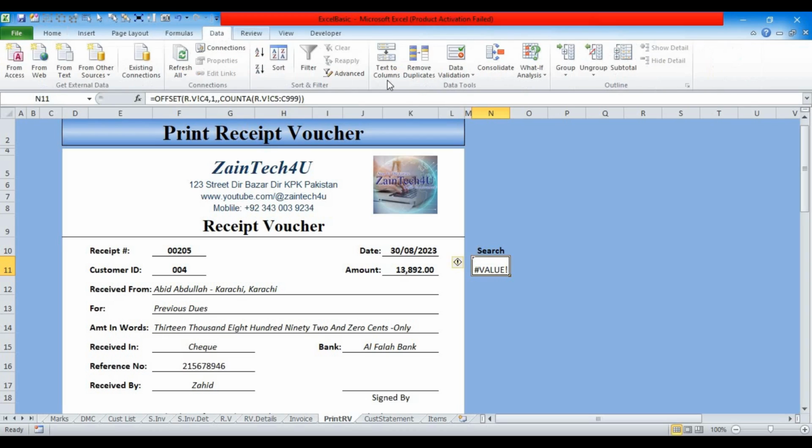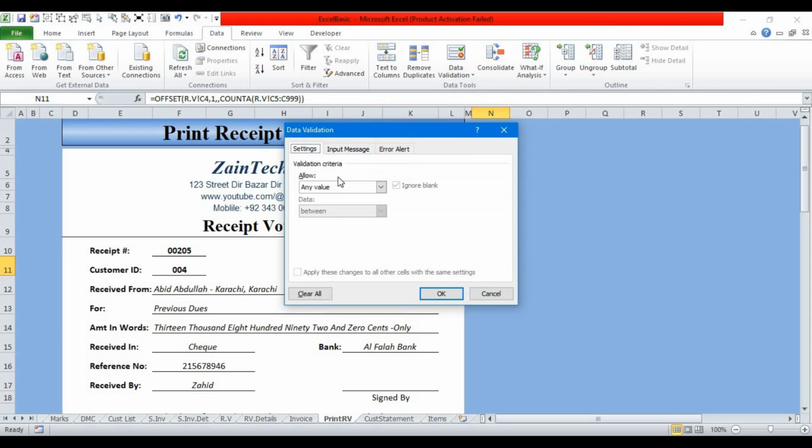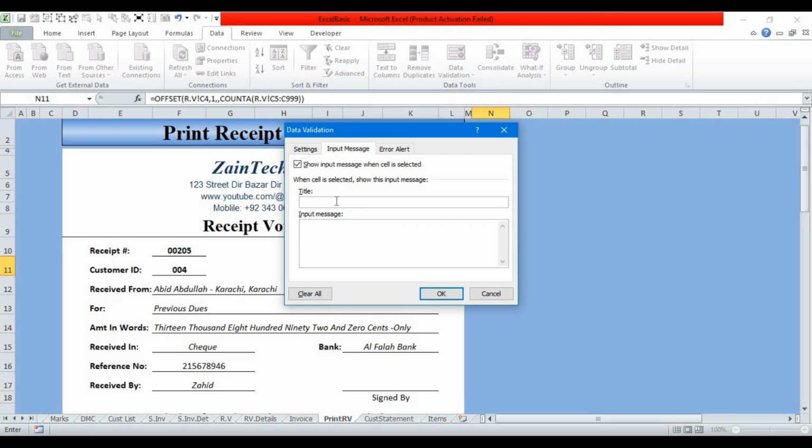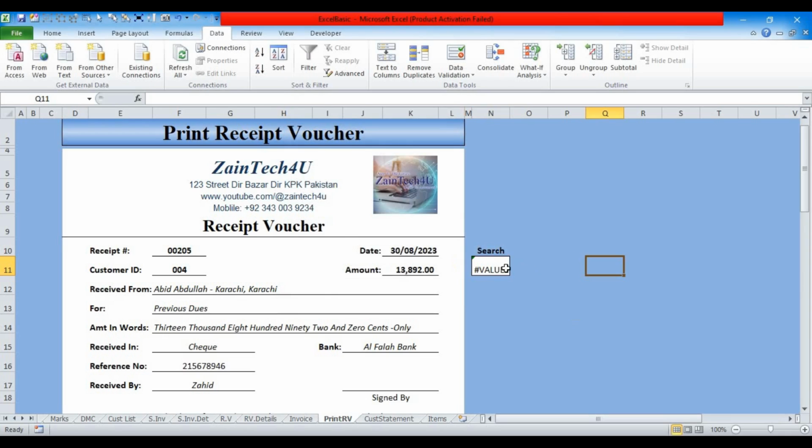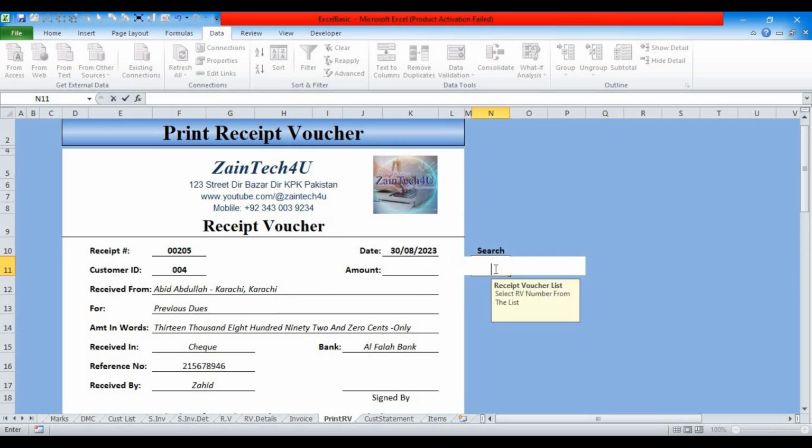Now select data validation, select list, and paste the formula in the source, Control V. I want an input message also, so here I'll type receipt voucher list, and here I'll type an input message, select RV number from the list. Click OK. So whenever someone selects this cell, it will display the message.